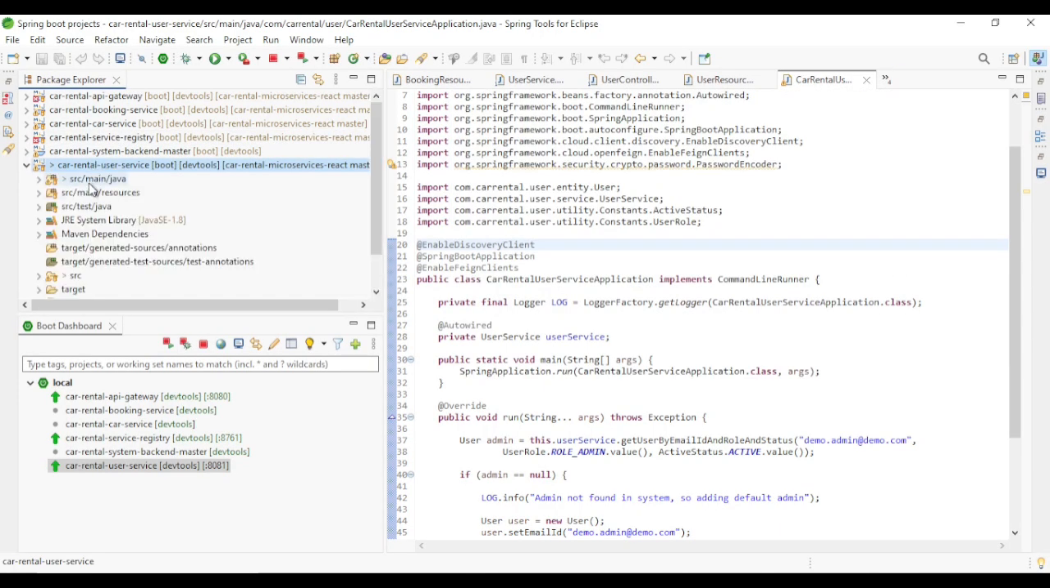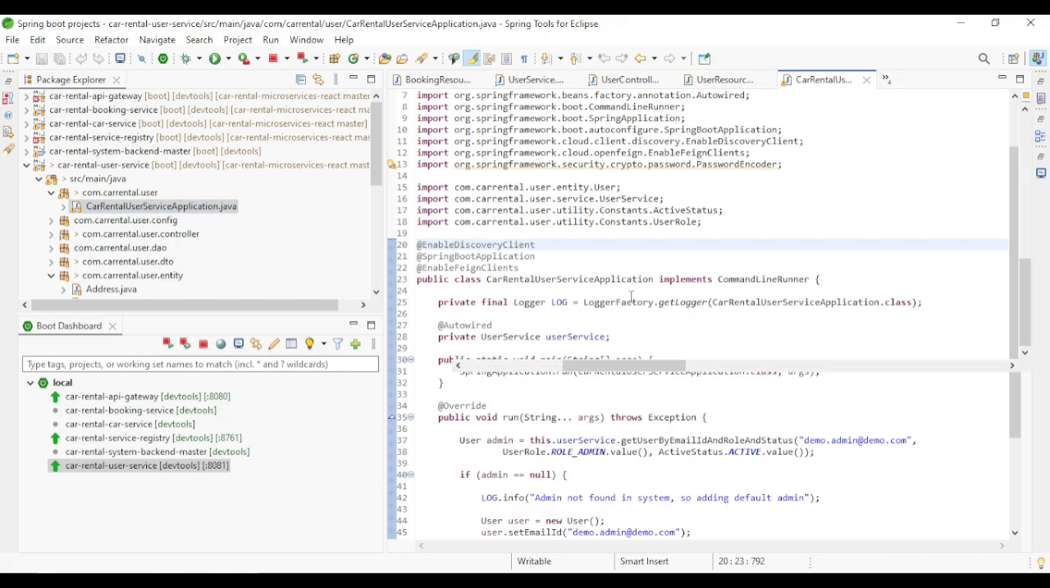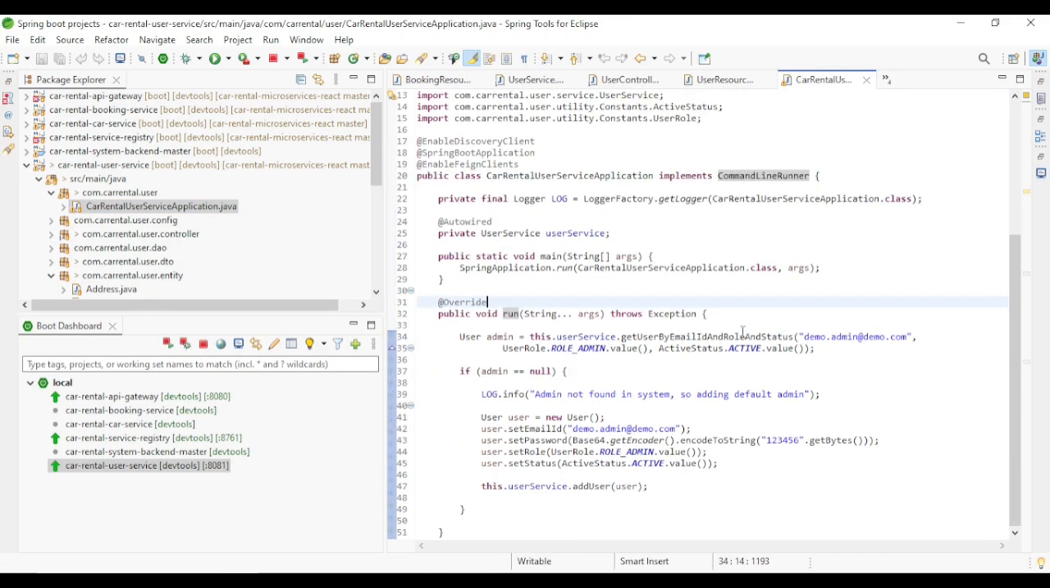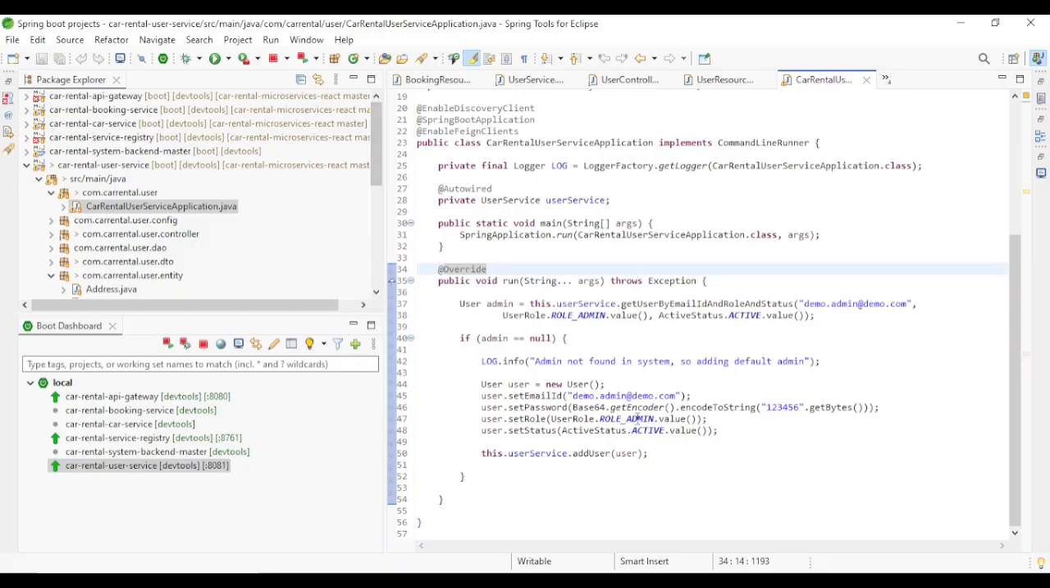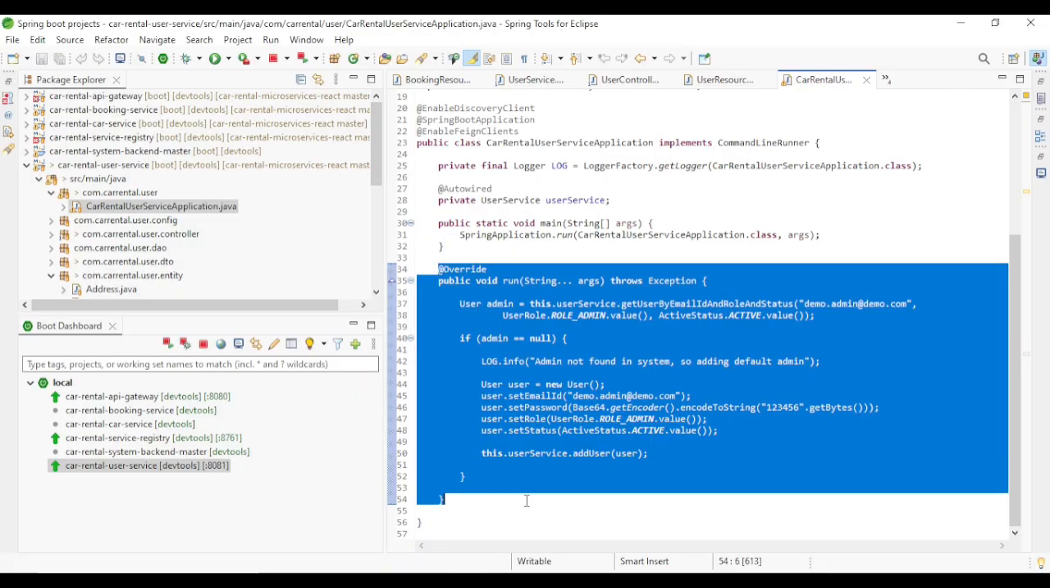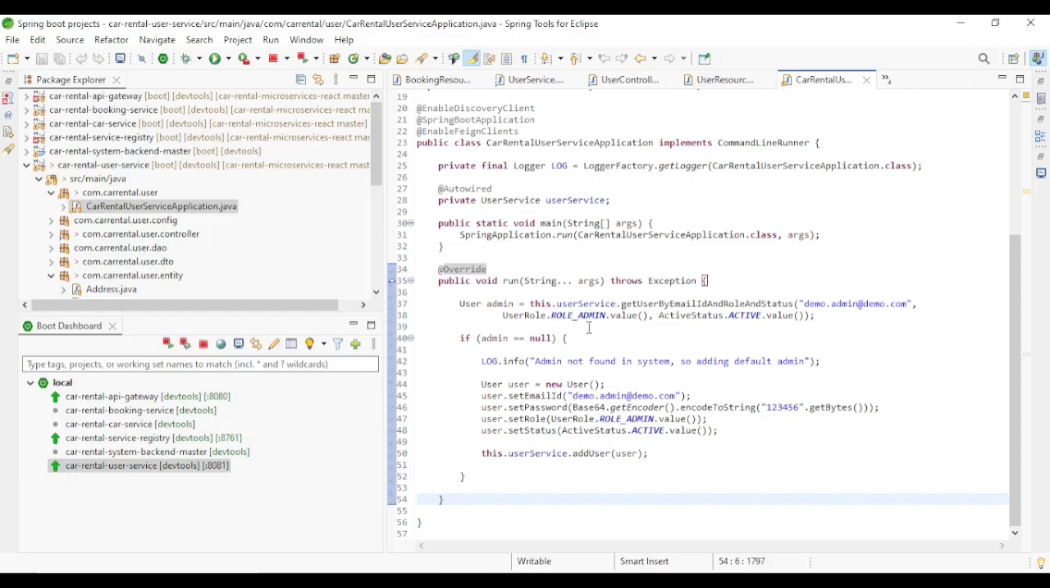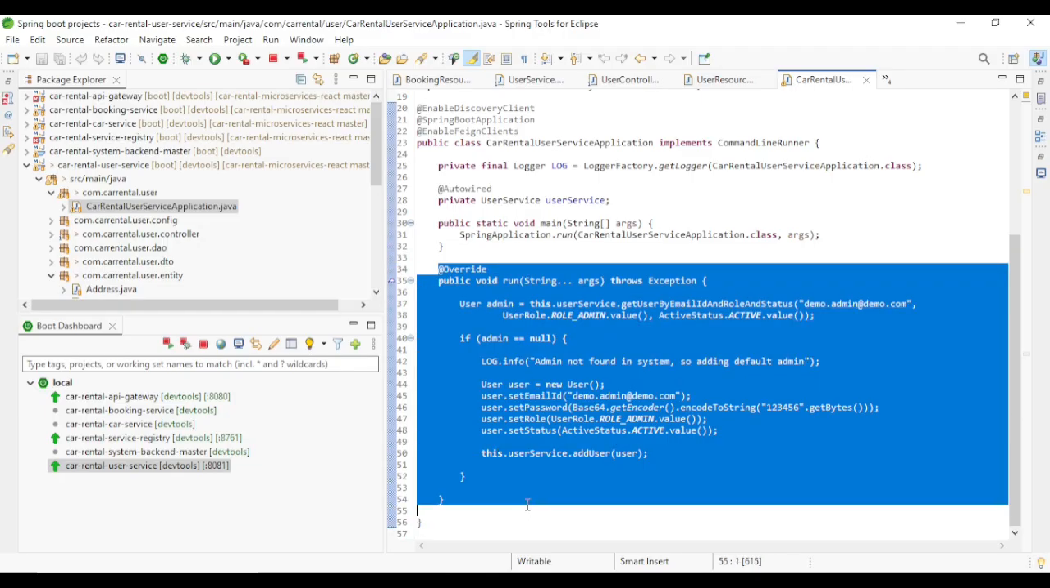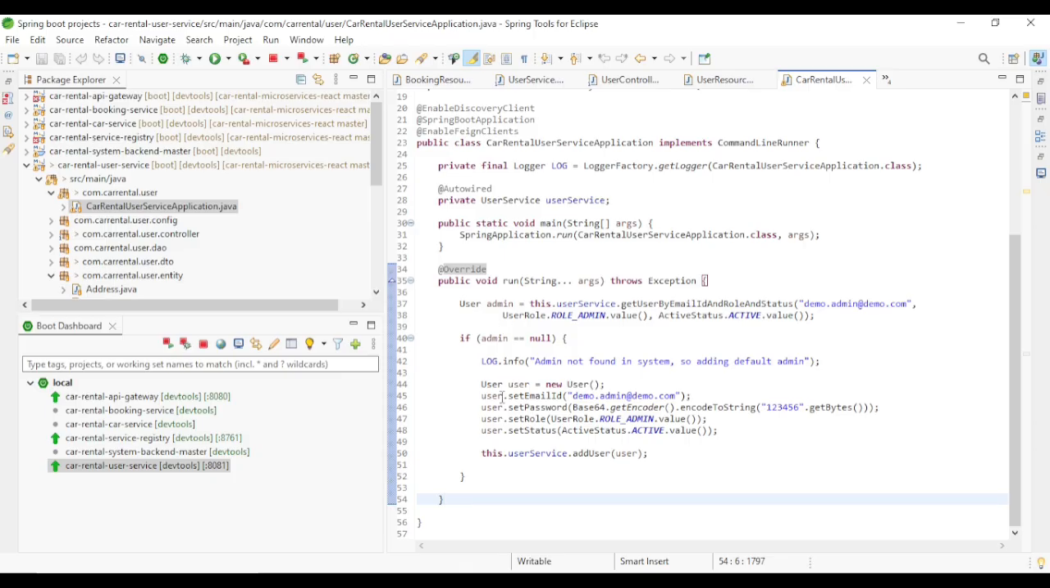in the main application which is annotated with Spring Boot application, here I have used command line runner. So what we have written here is that during the application startup, every time it will check whether the default admin is present in the database or not. If the default admin is not present in the database, then it will simply add that in the database. So it will query the database whether this email ID with this role user is present or not.